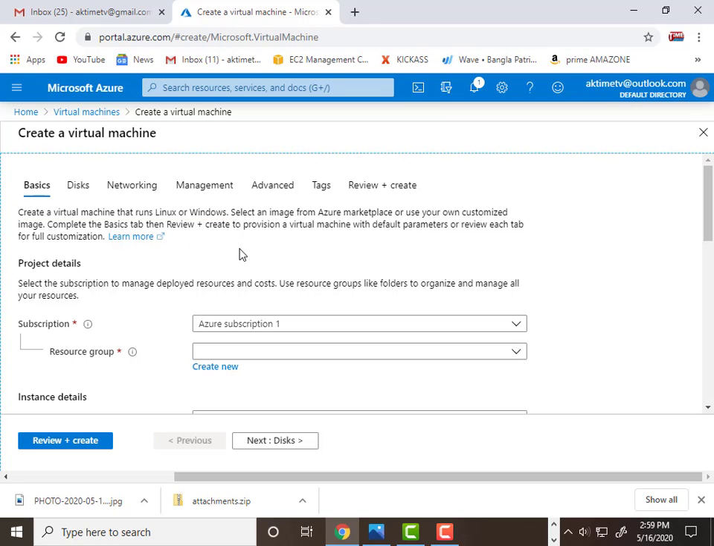Select an image from the marketplace or use your own customized image, then complete the basics tab. Basically they're explaining that before you create a virtual machine, make sure you have all your customized categories designed and in hand before you go to disk, networking, management, advanced, and then review and create.